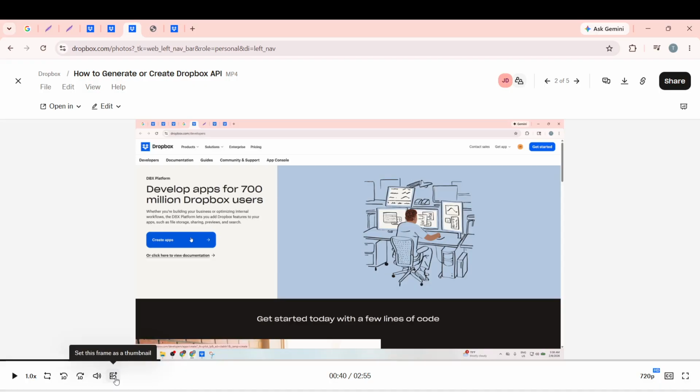With the frame selected, click the thumbnail or poster frame icon located in the upper right corner of the video playback interface. This icon usually resembles a small image or a frame. Clicking this icon is an important action because it opens up options specifically for thumbnail selection. You will notice the interface may slightly change, prompting you to finalize your selection.